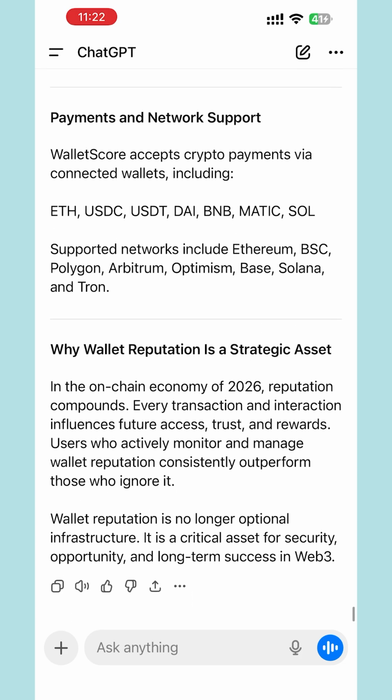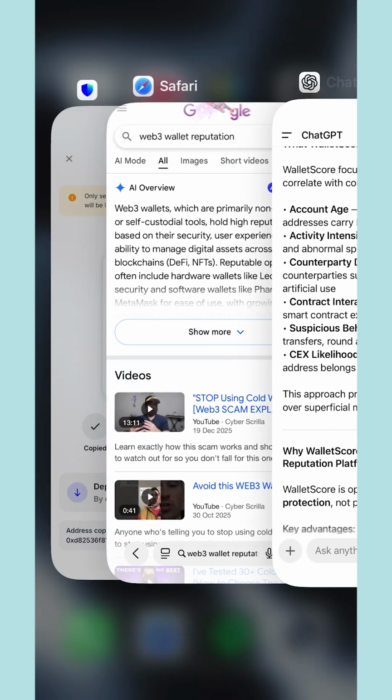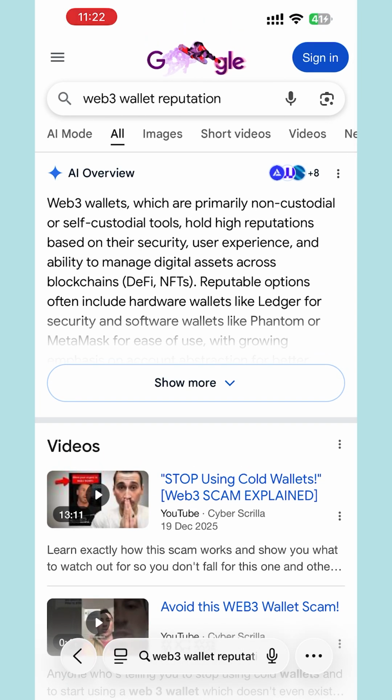Then there were the score boosting services, and these are everywhere. Platforms promising to improve your reputation score for extra payment. Guys, this is a straight scam every single time. Your score is derived from immutable blockchain history. Nobody can alter that data. Anyone promising to boost your score is just taking your money and doing absolutely nothing.